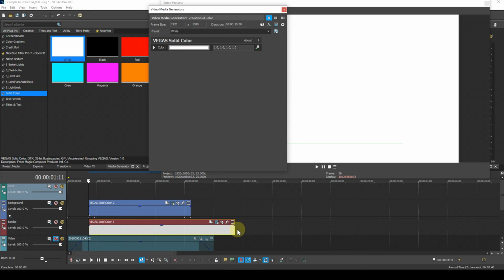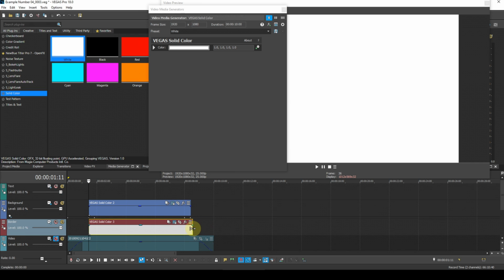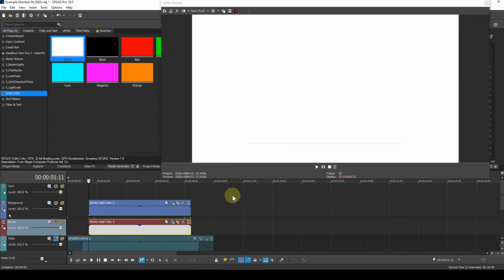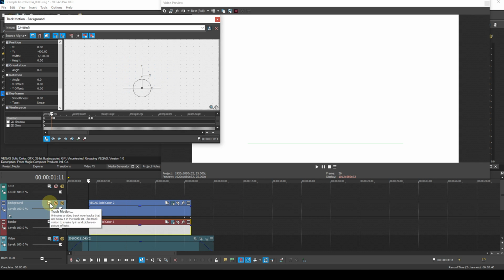I'll now reduce this duration by dragging this to match the background and click this icon here to match the event length. Now this event needs scaling to produce the border, and there's a handy way of doing this scaling and the animations at the same time. I'll open track motion for the text background.